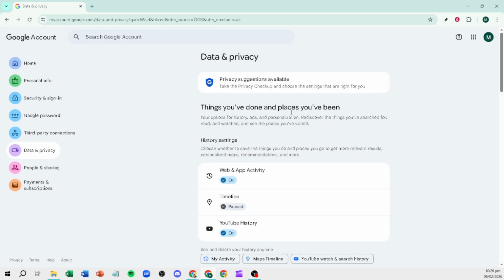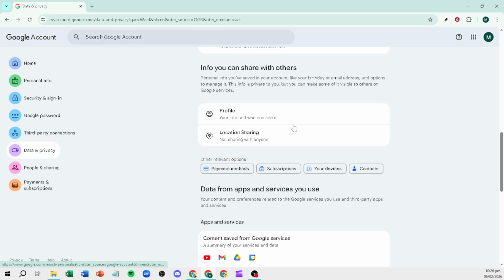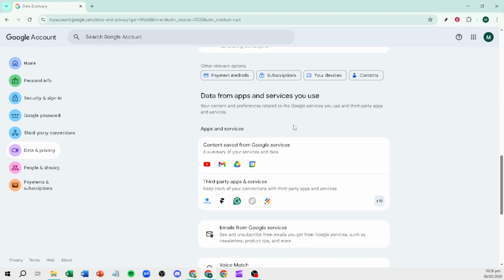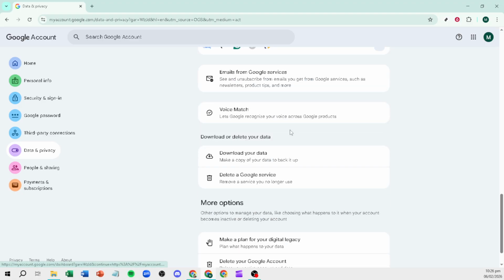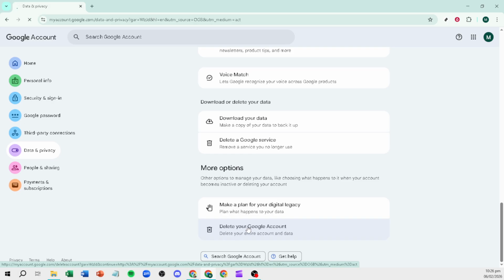Scroll down the Data and Privacy page until you reach the More Options area. Here, look for the option labeled Delete Your Google Account and select it. Google will ask you to verify it's really you, so enter your current account password and click Next. Verification protects your data from being deleted by mistake, so make sure you have the correct password handy.